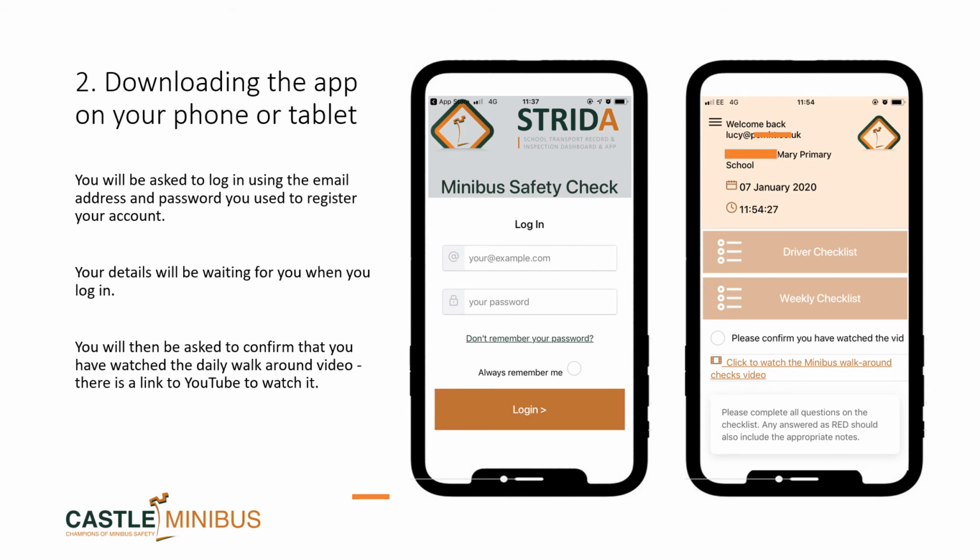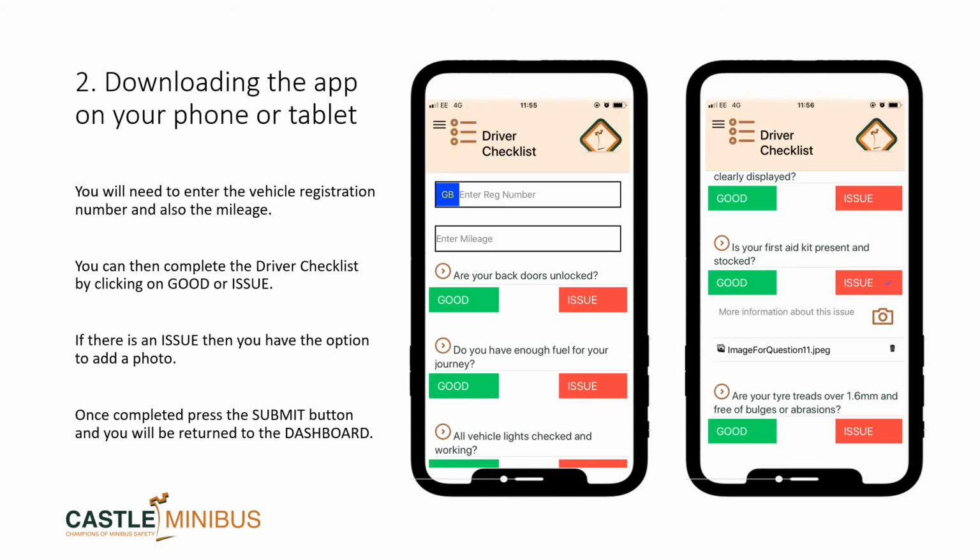All drivers will be asked to confirm that they've watched the video, and there is also a link to the video on YouTube below. Once you have confirmed that you've watched the video, you can then start a check. The driver checklist contains 12 points.